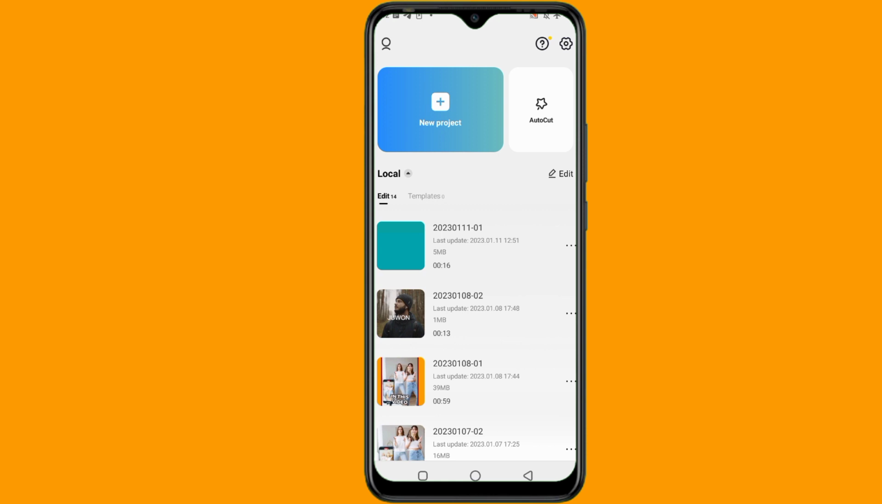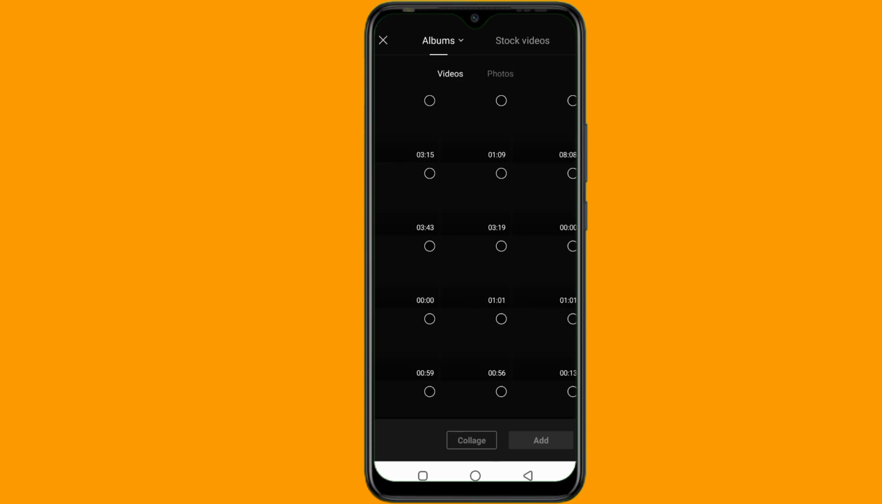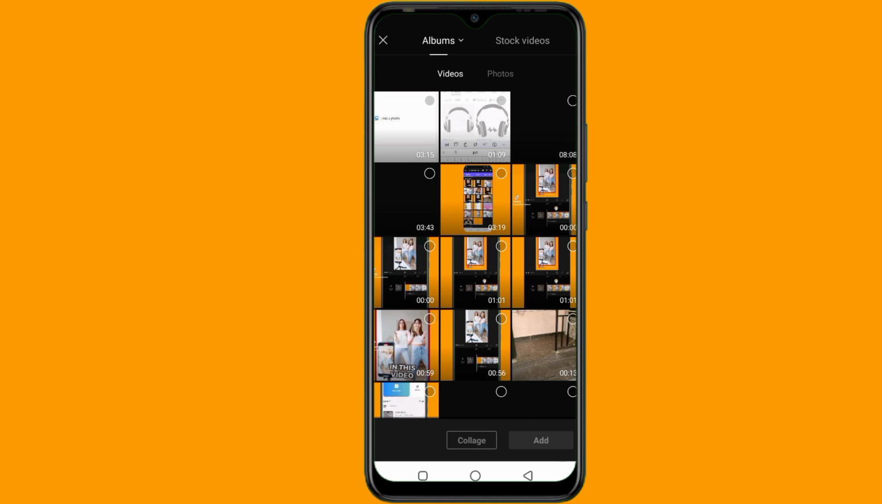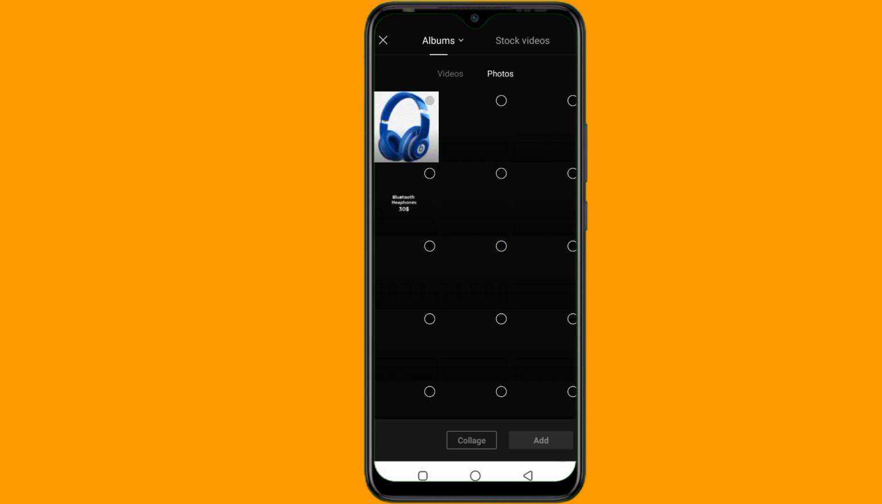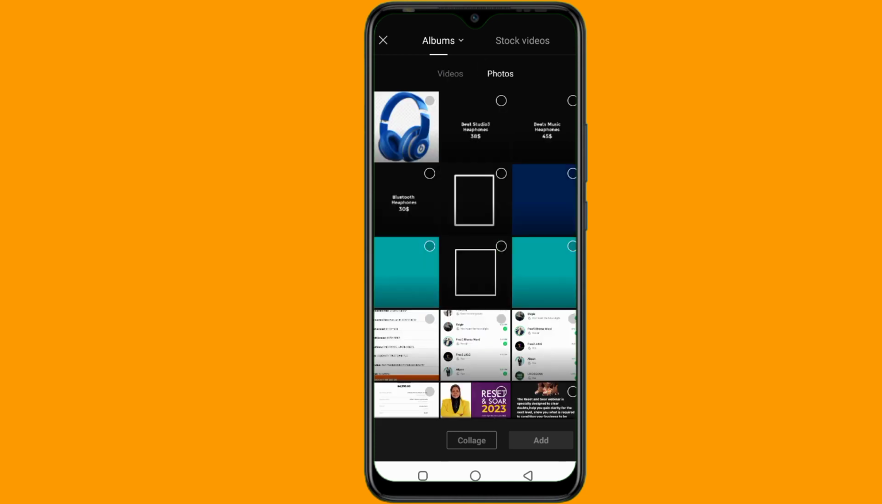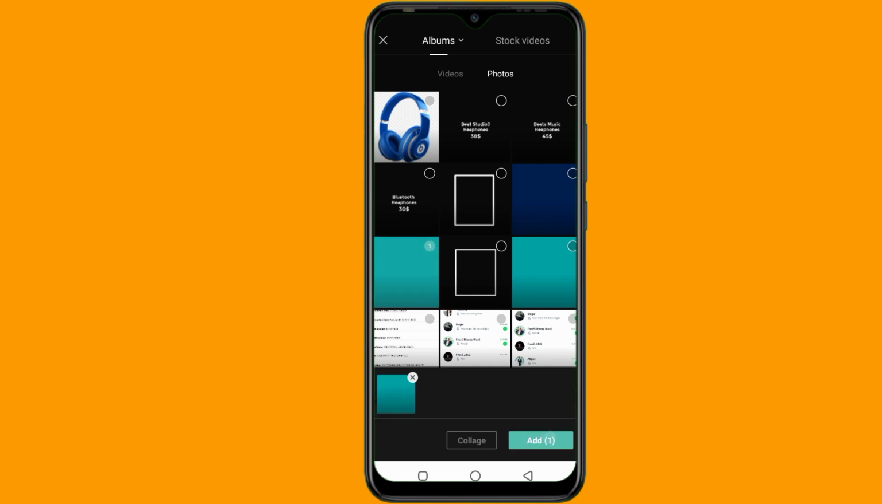Alright, so let's start creating our video since we are done designing our background, our text, and definitely our product image. So let me just tap on this plus icon to create a new project. The first thing to do is to import our background. So I'll tap on this photo. Remember, we have saved our background. So I'll just tap on this background here, then I'll click on this add.